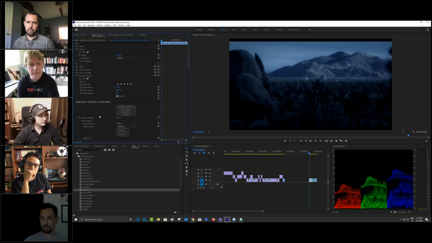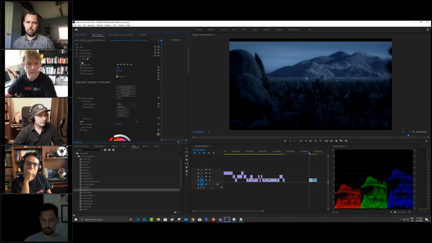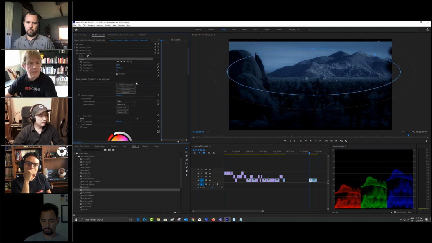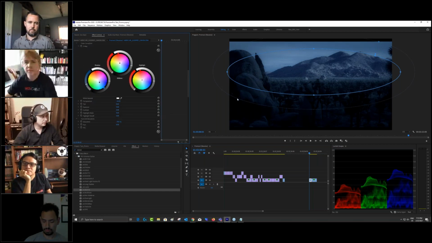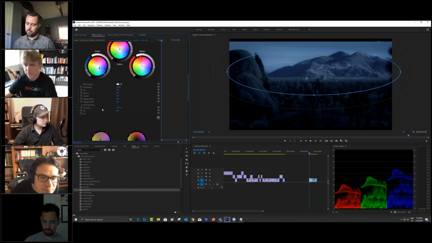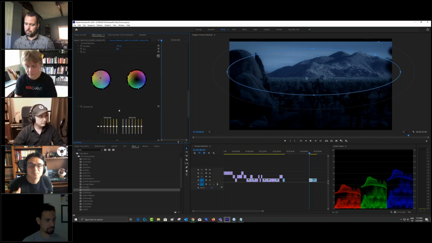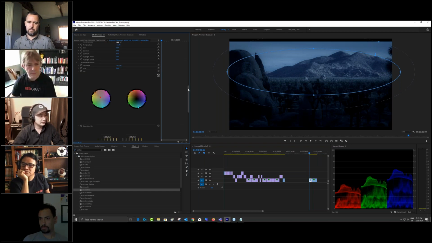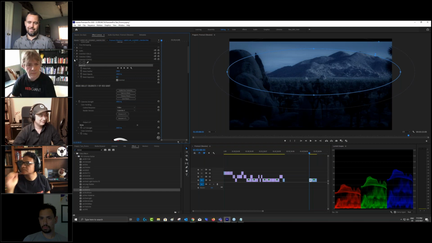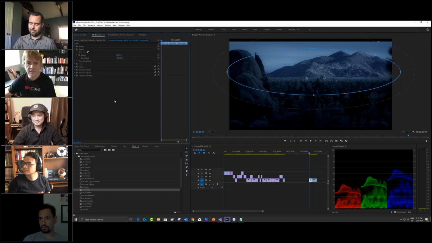What I did with the vignette is I use a mask and I invert the mask and I desaturate the outer area, and then I reduce the saturation and make the image look softer by using the clarity slider. That's literally it. So yeah, that's how I get the look.